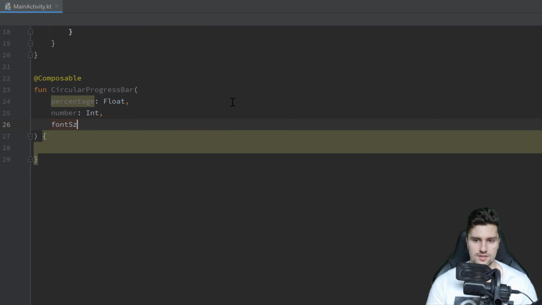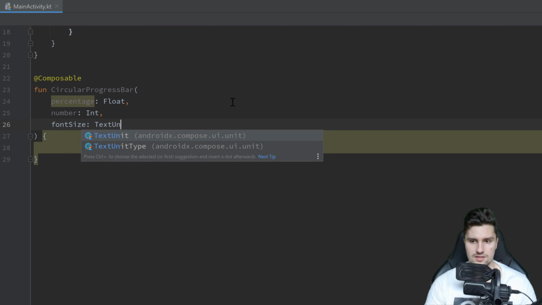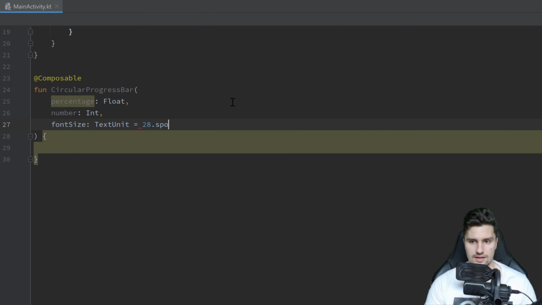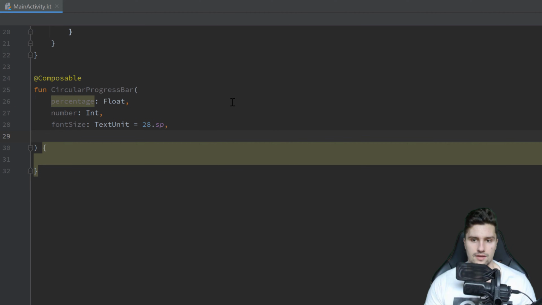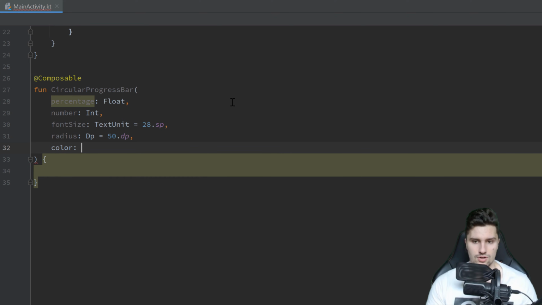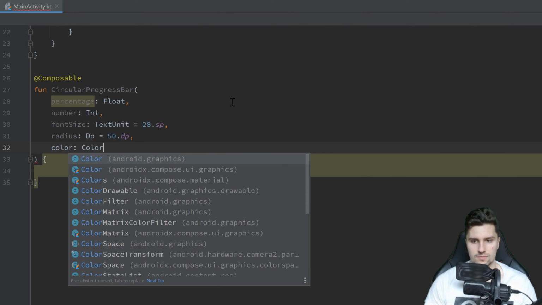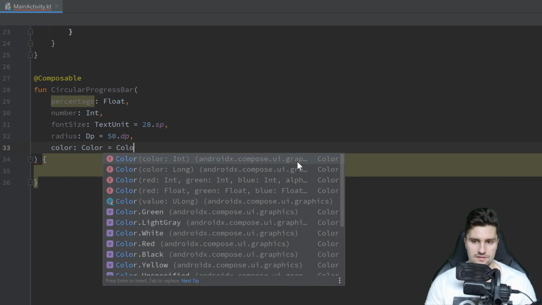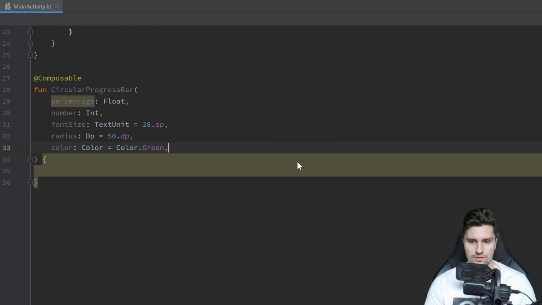We have a font size, which is of type text unit, set to 28 SP by default. We want to import SP. Then we have the radius of the circle, which is a DP amount, and I will set this to 50 DP by default. We also want to import DP. Then we want to assign a color to our progress bar, so a Jetpack Compose color. Import that from Compose Graphics. Default it to color.green or whatever you like.